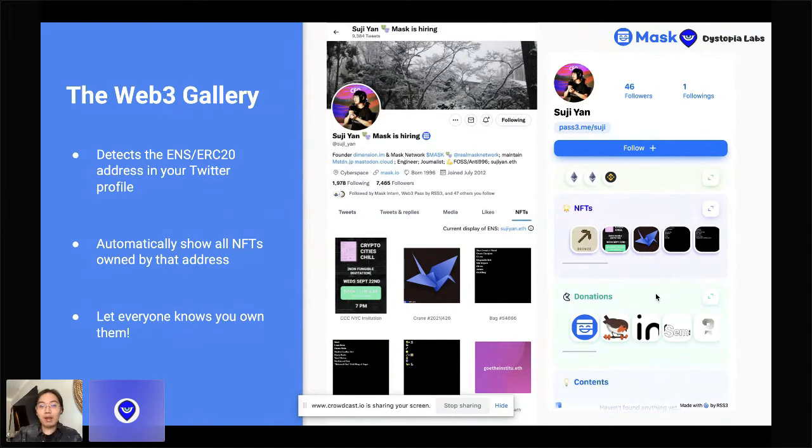So this is what you're going to have for the NFT gallery on your Twitter page. Everyone has ENS, or everyone has an ETH ID bonded to their Twitter ID. You can have all of this, and not only NFTs, you can also have these donations.